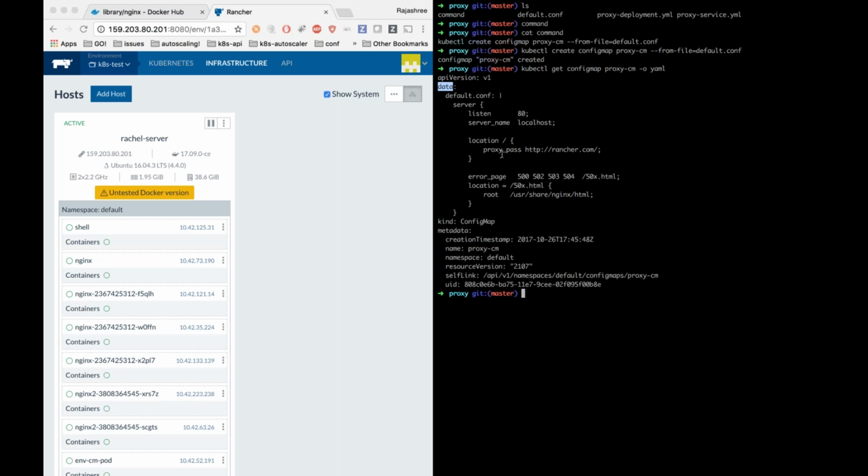Right, so the data field contains this. The key value pair over here will be, first of all, the path of the config file as the key, and the content of the file as the value of that key. And now we want to pass or expose this within a deployment. So let's take a look at how we can do that.